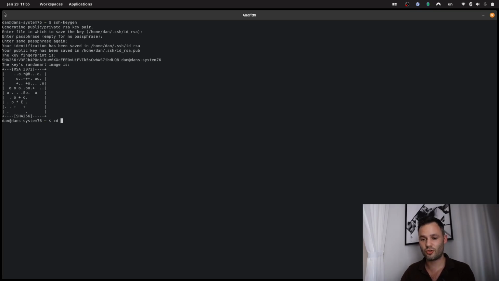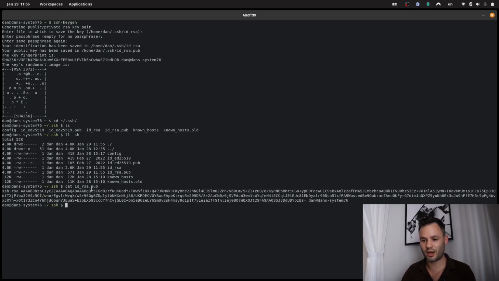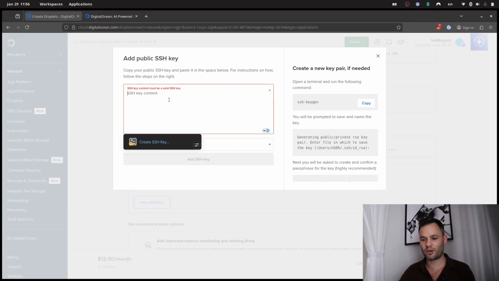Afterwards, we need to go to the place where our SSH keys are saved. So we're going to type cd .ssh and we're going to go here. And as you can see, we've got our SSH keys over here. The one that we just created is the id_rsa.pub. So that's this one over here. Type cat and then id_rsa.pub and hit enter. You're just going to select all of that, copy it, and then we're going to go back to DigitalOcean and paste it in here.